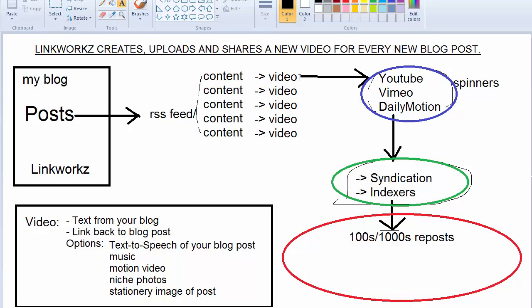There's no problem with uploading the same video to YouTube, Vimeo, and Dailymotion all at the same time. We've never had an issue. They'll all go instantly. And then with the spinner, you'll have varied text, so Google won't think that you're exactly copying the same text over. Now, once your video is posted or uploaded to YouTube, Vimeo, or Dailymotion, Linkworkz gets back those links to those share pages, and then it's going to further syndicate those shares to your syndication.